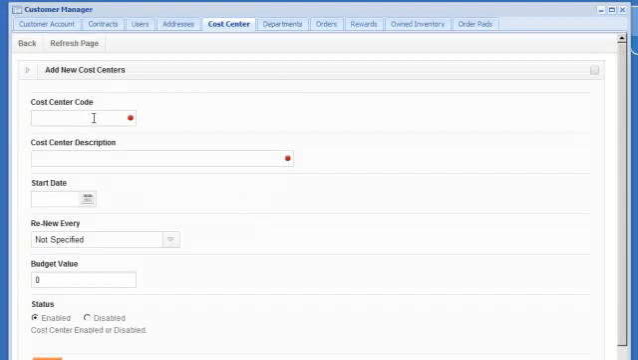So the only information that's required to create a cost center is code and description. So we say this is code 9000, description test cost center. Okay. You can also budget by cost center.